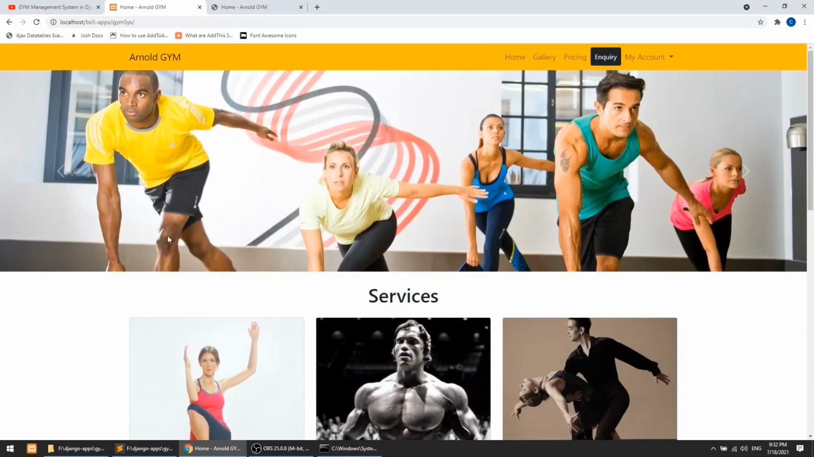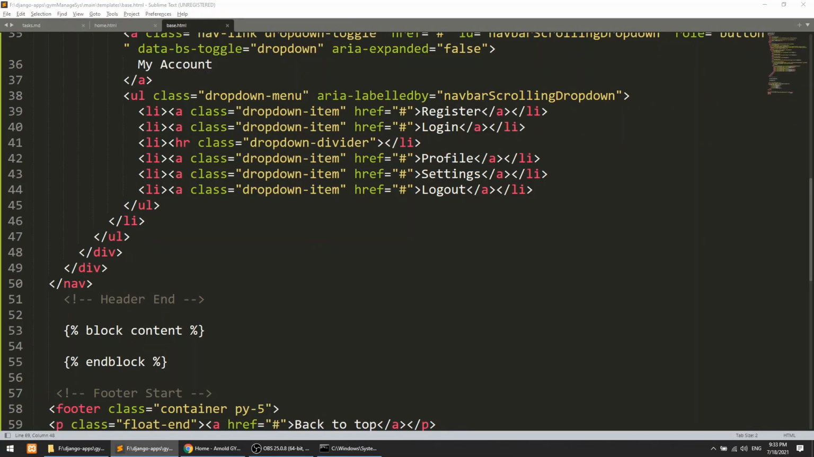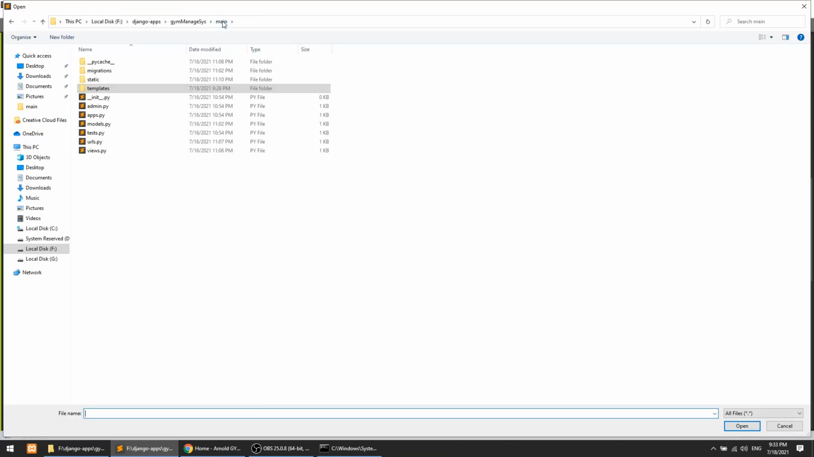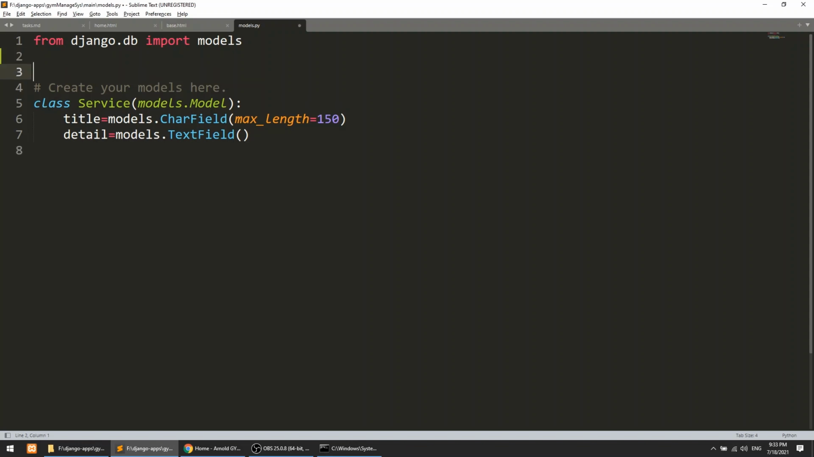Okay, so first we need to create the model for our banners, where we will save the banners. You can see the model as a table. So I will open the main app folder, and in this I will open the models.py file. Here I have just created this class for demo purposes. We will delete this later.